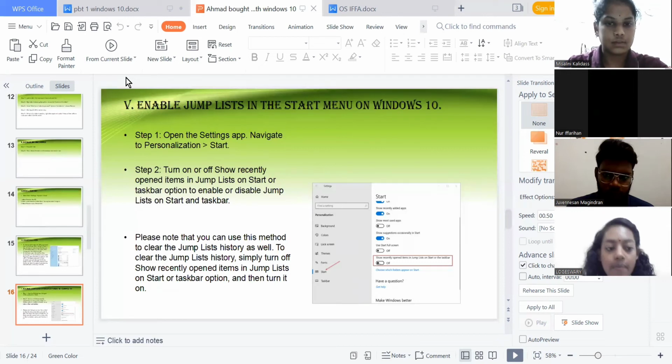This is how to enable Jump List in the Start menu on Windows 10. Step 1, open the Settings app and navigate to Personalization to start. Step 2, turn on or off the Show recently opened items in Jump Lists on Start or the taskbar option to enable or disable Jump Lists on Start and taskbar.